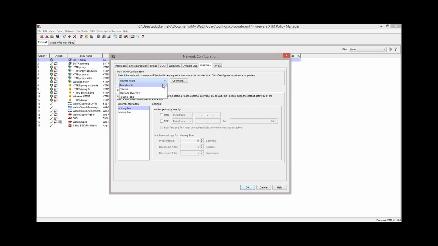Probably not by very much, but it's not going to be the best way of load balancing. But it's okay. We could choose to do failover. That's going to use the primary line, and if it dies, use the secondary line, and so on and so forth. And then we have interface overflow. If I did want to load balance, this would be the option I would choose to use. This is going to monitor the amount of connections out of each internet connection and load balance accordingly.